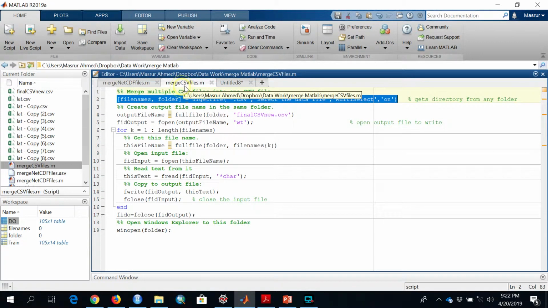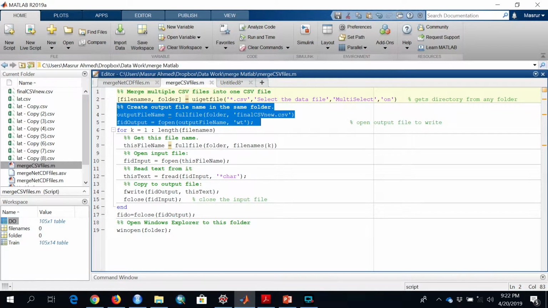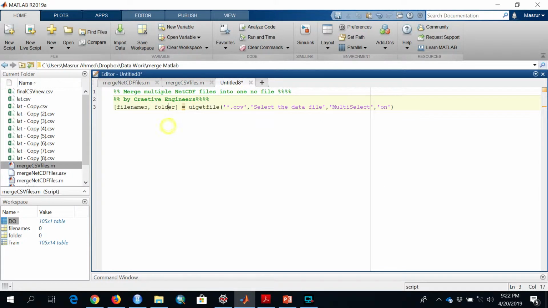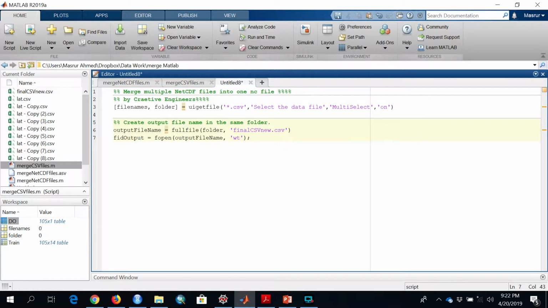Later on, we need to select the output, and this is the formula of the output variables, where the integrated files, or the combined CSV files, or the single Excel file or CSV file will be saved. So this is the output file name, which is equal to fullfile, which is the folder, and for the folder we are going to select the same folder, and the file name is final CSV new dot CSV. And there is output also. fopen is the output, it will be opened and written in this file as well.